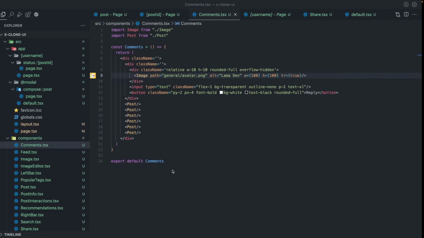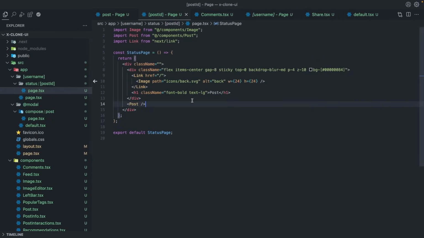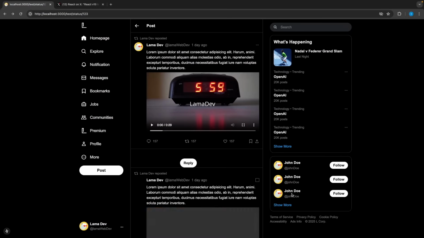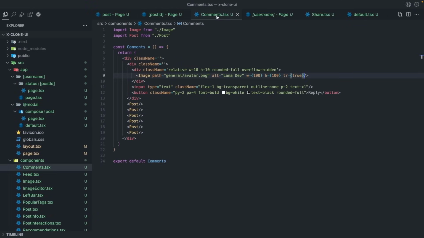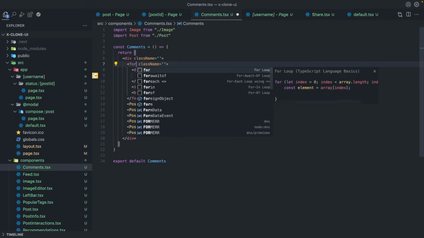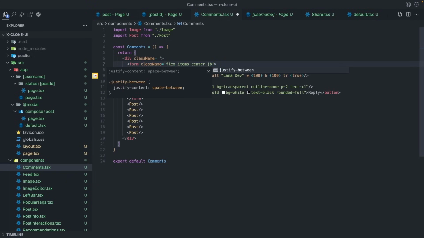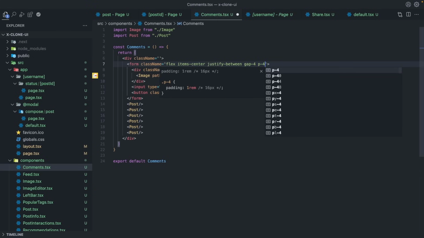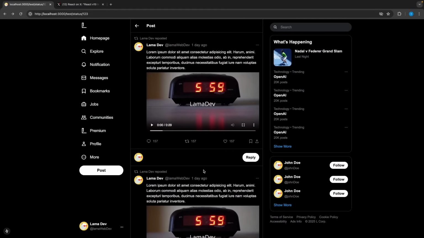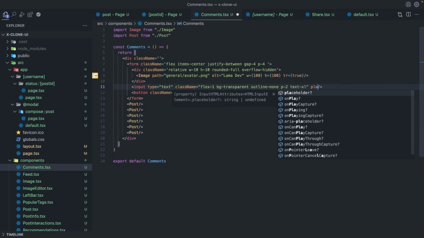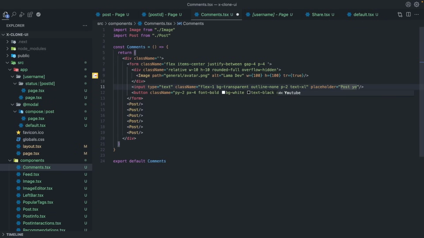Let's add our component here. Inside the post, I will add my comments component. And let's make them horizontal and give a space here. I'll open my component. Here is going to be a form. Let's say flex, items center, justify between. In any case, I'm going to give a gap. Let's add our padding. Let's save. And I'm going to give here a placeholder for this input. Post your reply.